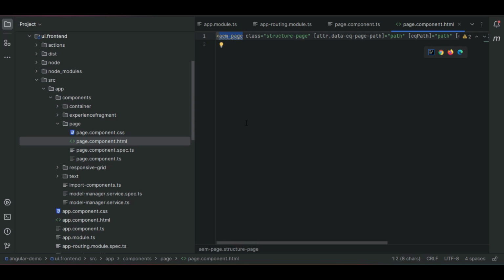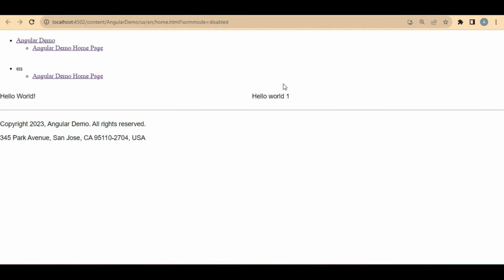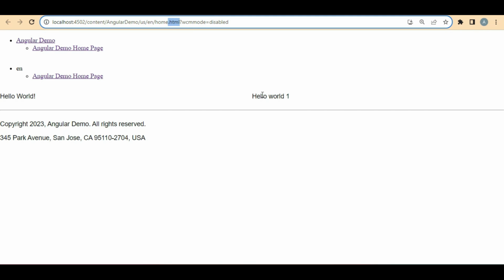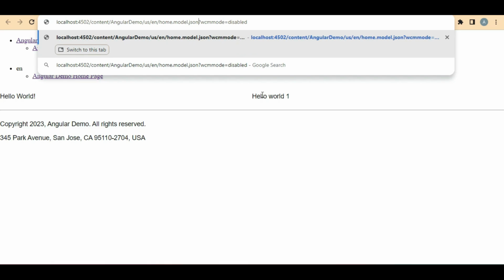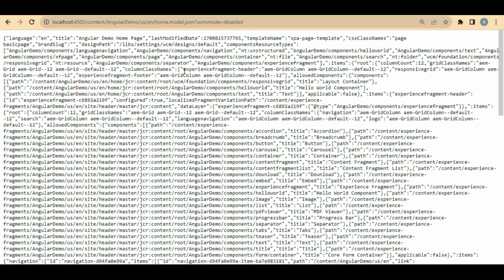So let's stop here and first try to understand what this model.json is and what its structure looks like. Then we'll better understand how the mapping happens. Let's come back here, and I'm viewing it in the publish mode. If I duplicate this and, instead of .html, give .model.json, then I will get the JSON structure of this entire page.